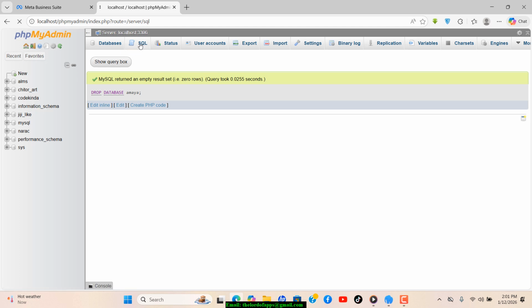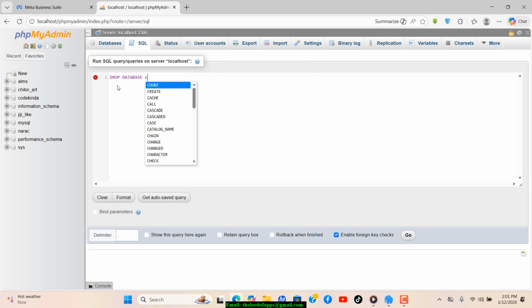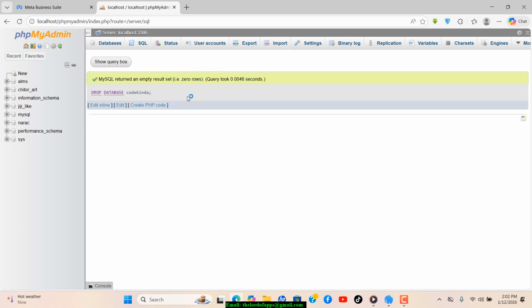So if we go back in here, I'm going to say DROP DATABASE, and the name is codekinder, and then we can terminate. Then hit Go. You're going to notice that codekinder is also going to get deleted. Let me hit Go, and see that that is gone. All right, so that's how to create and then drop a database using the SQL shell right in here.